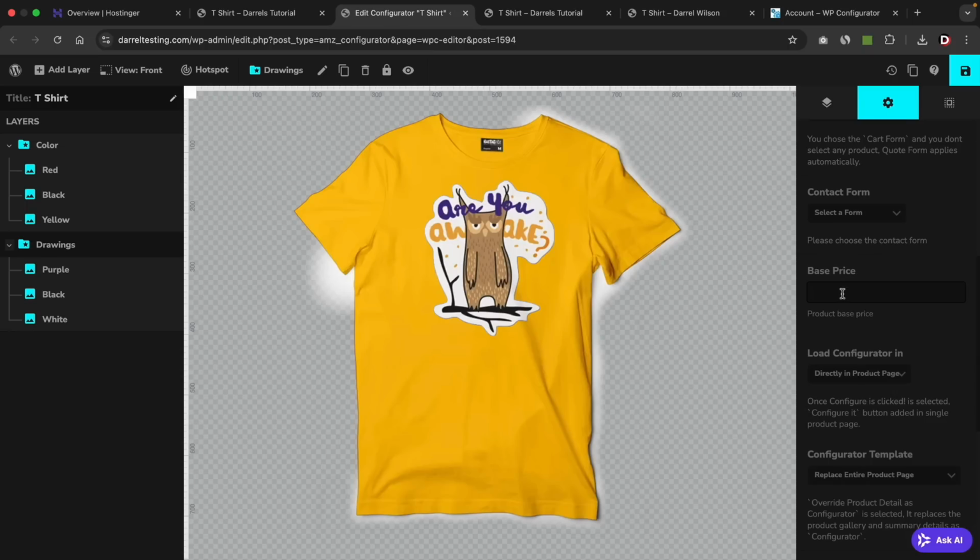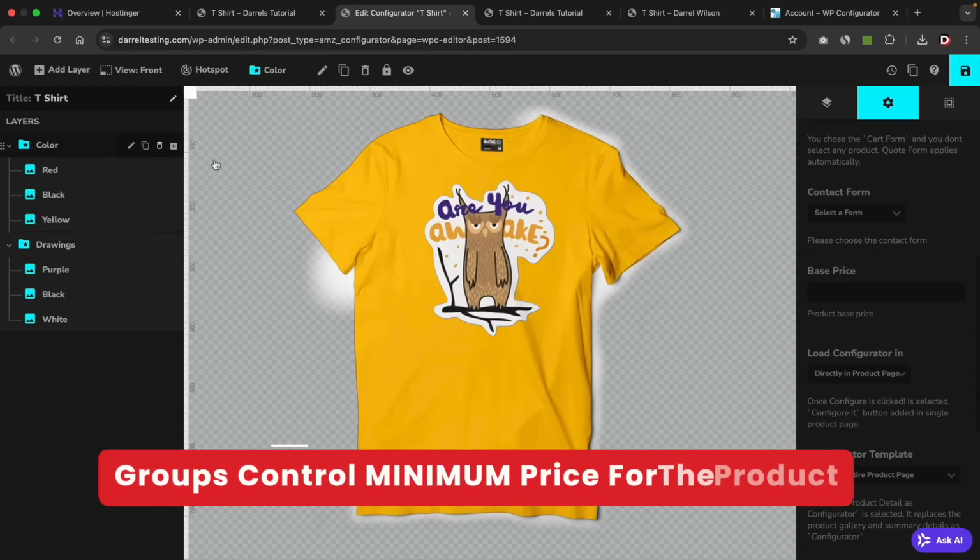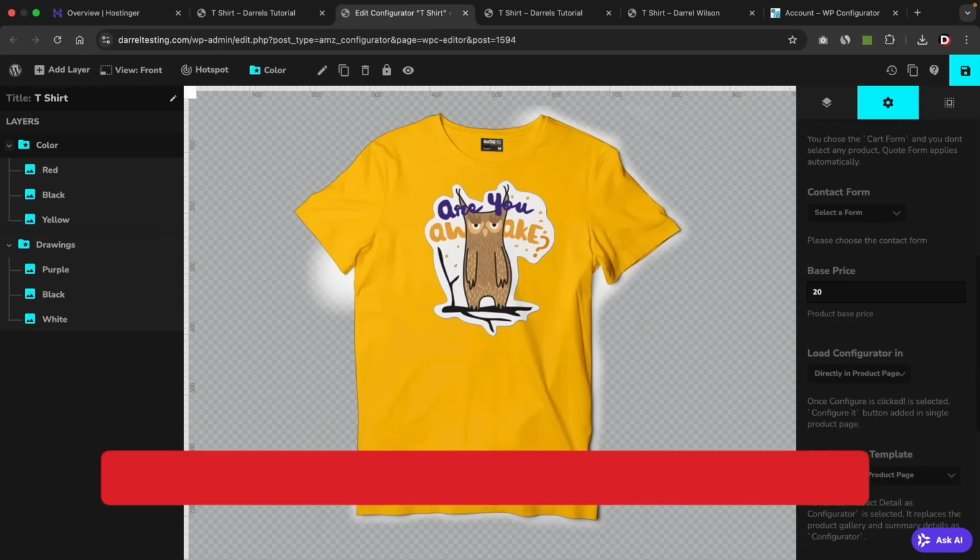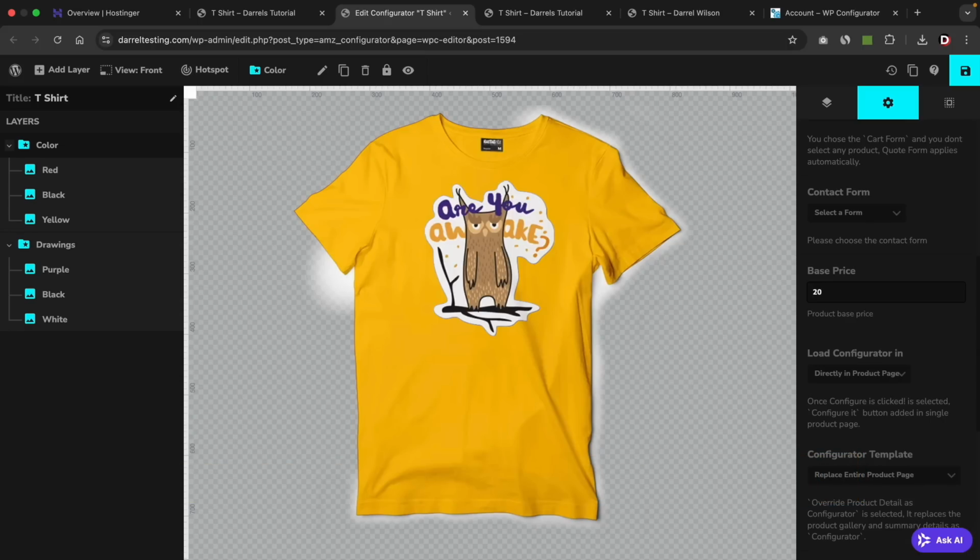So the next option we have here is base price. Now this can be a little confusing at first. So first I'll click on color. Now what is the base price of the actual product? Well, I'll say $20. So the shirt itself costs $20, okay?